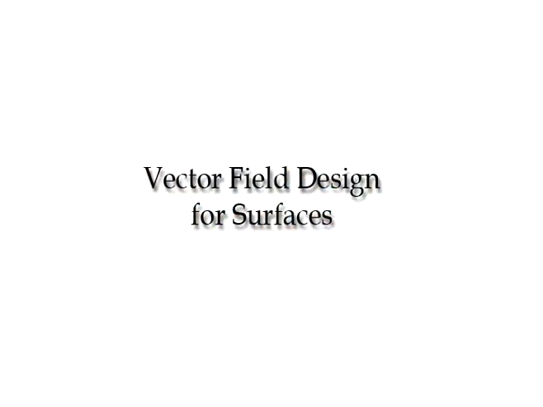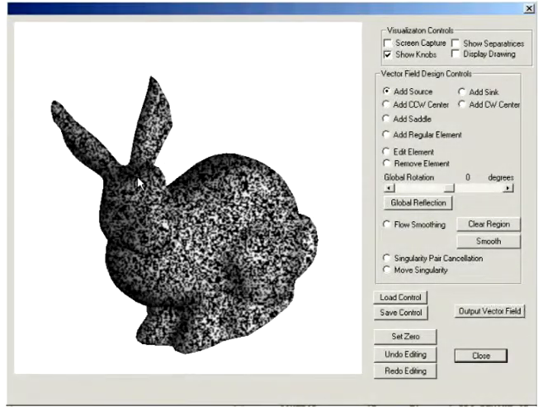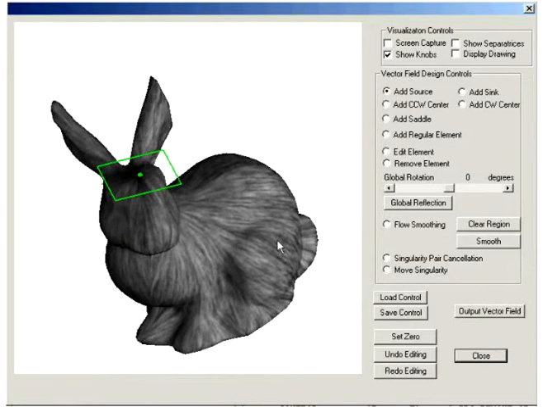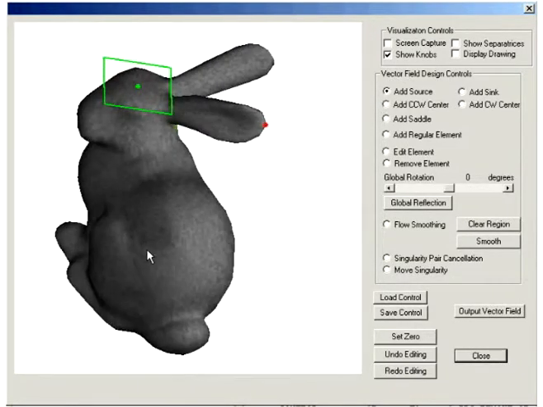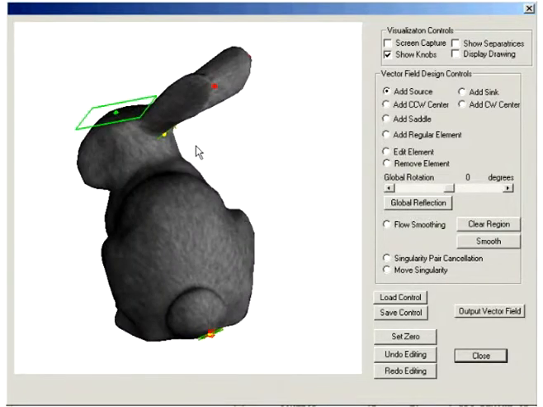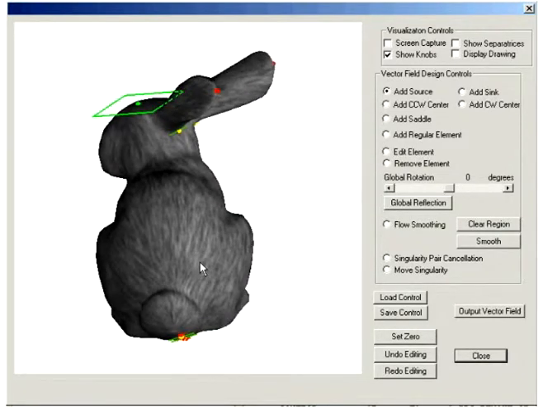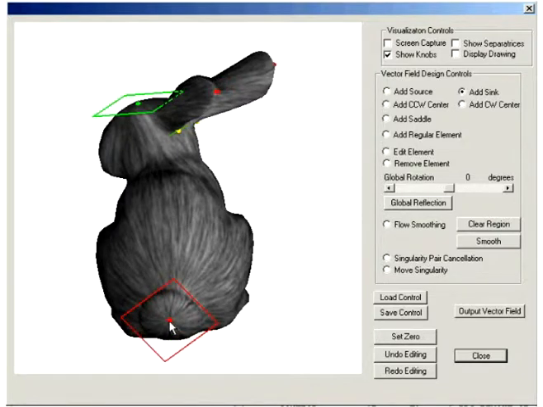We will now demonstrate our system for vector field design on 3D surfaces. To begin, the user puts a source on the bunny's head. Notice unwanted singularities appear at faraway regions near the tail. To solve this problem, the user then puts a sink element in the middle of the tail. This produces a vector field that is natural to the main features of the bunny.